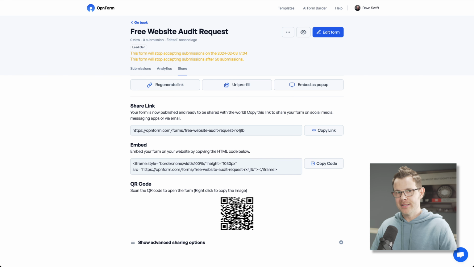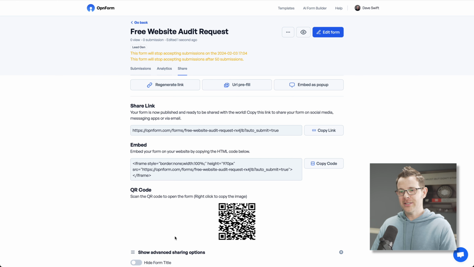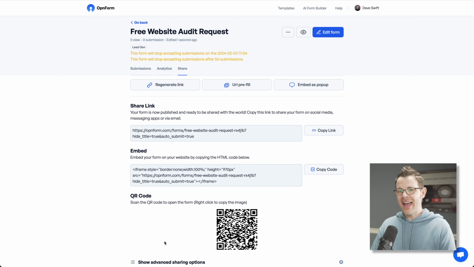So you could put this on something like a menu in a restaurant to get feedback for how the service was. Really, really cool. There are some advanced sharing options down here so that you can do things like hide the form title or auto submit the form so that if people don't actually complete the form, you can still gather information about what they did get through.